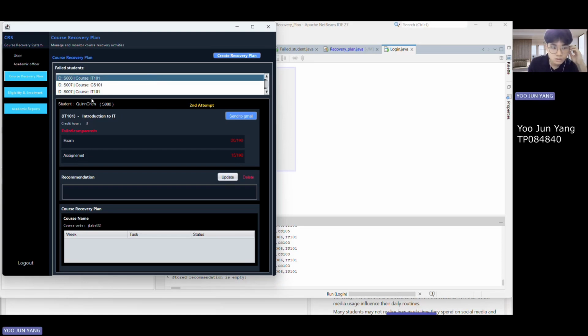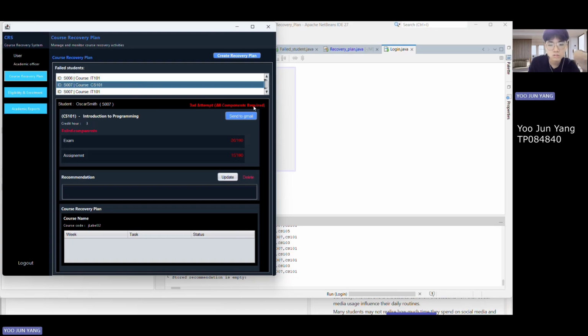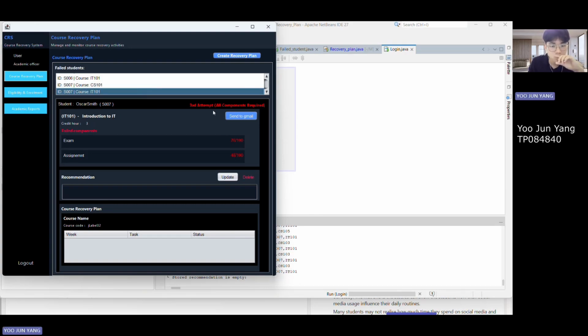So S006 Winchon already failed 2 times. What about 3 times? Let's see. So 3rd time, all components are required. So let's go for this. Yes, as you can see, even though he already passed the exam, it is still listed as a failed component because Oscar already failed 3 times, so he needs to retake all the components. So let's go back to the first one.